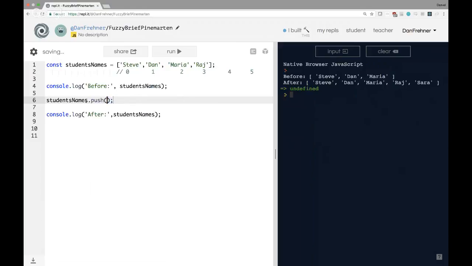In the case of pop, we're not adding anything to the array. We're just taking the last item off the end of the array. Okay, so you don't need to put anything in there. You can put whatever you want in here, and it's not going to matter because it doesn't read that. So now we can see before we popped, we had 4 students, with Raj being the last student in the class. And after we popped, Raj is no longer in the array.